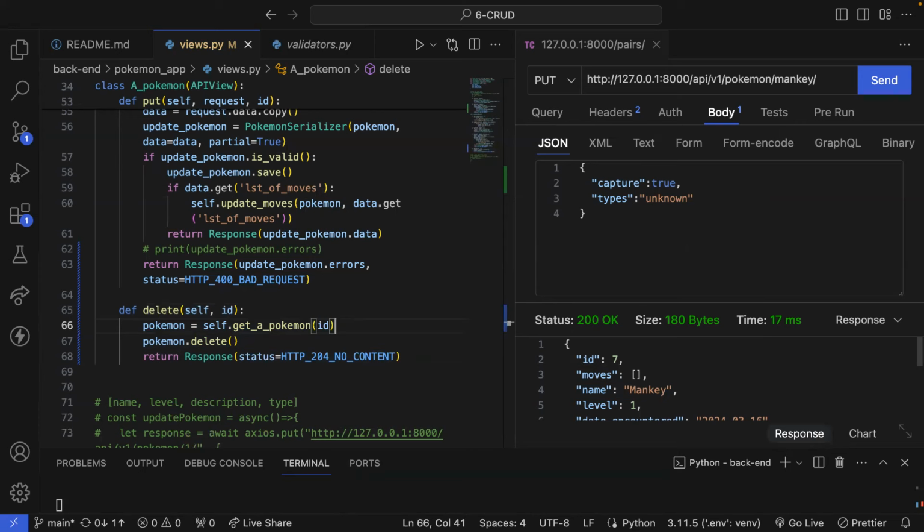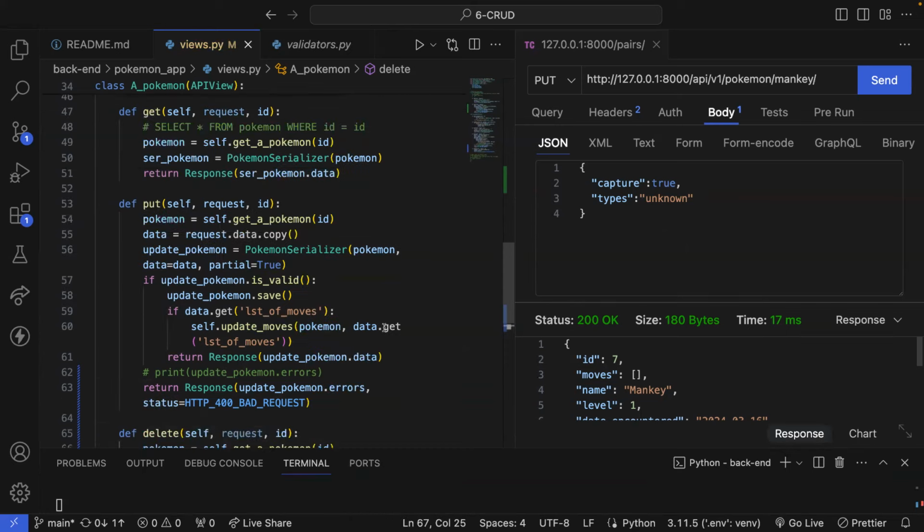So what argument am I missing? Go ahead, Adrian. The request. Yeah, I'm missing my request. So now I'm able to grab one Pokemon, delete said Pokemon, and return a response that is empty.